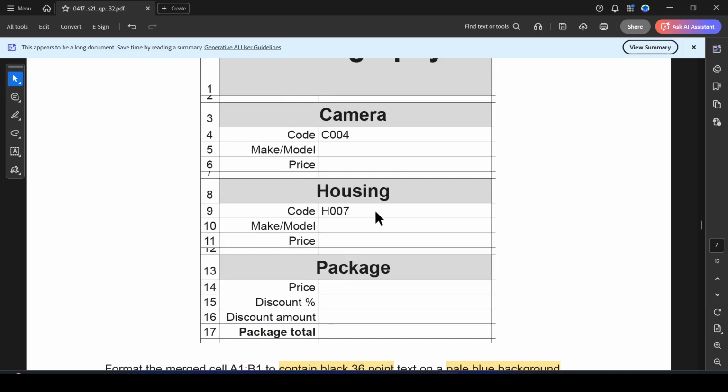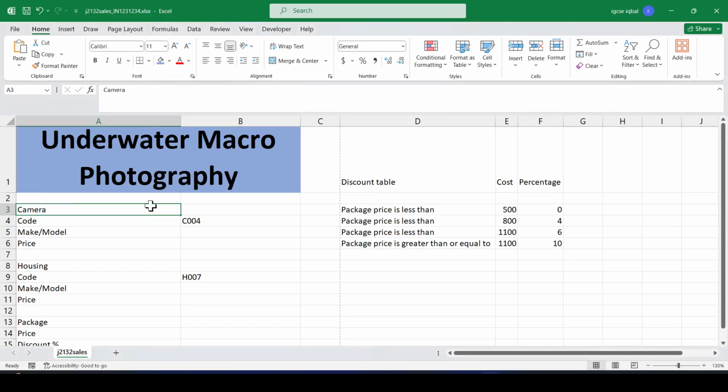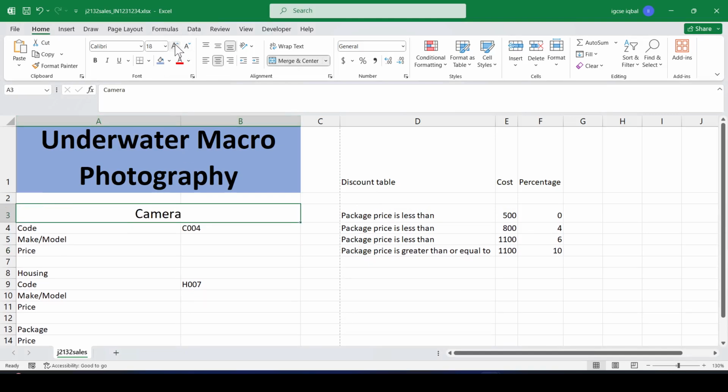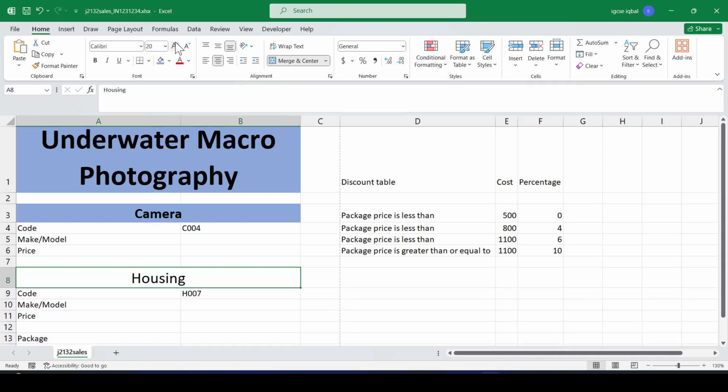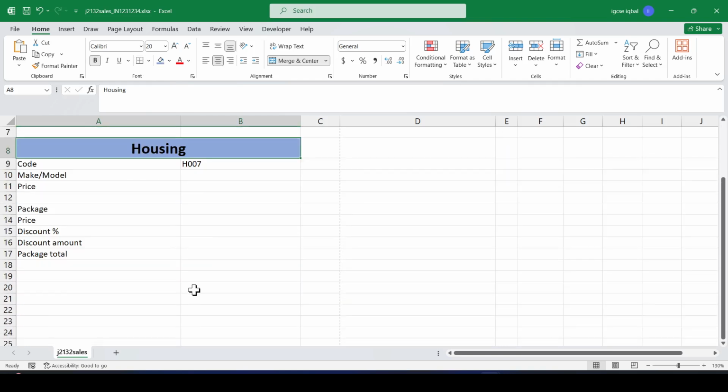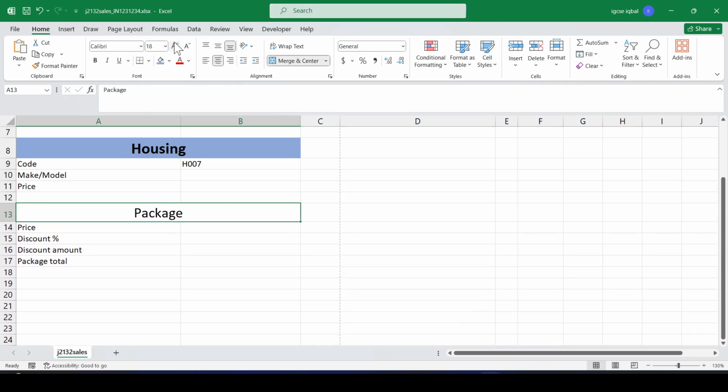Okay, so now first of all let me find the camera again, merge, and it should be 18, and this is also the same, bold, and then color. And housing also merge and center, make it 18 and bold and color. Then last but not the least is the package, also merge and center, make it 18. All right, and put the color and bold.